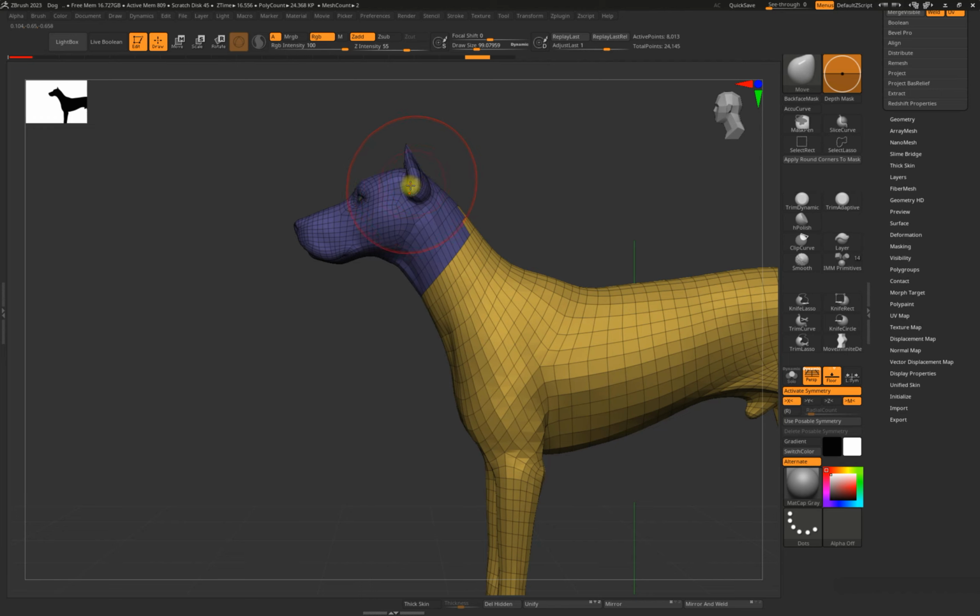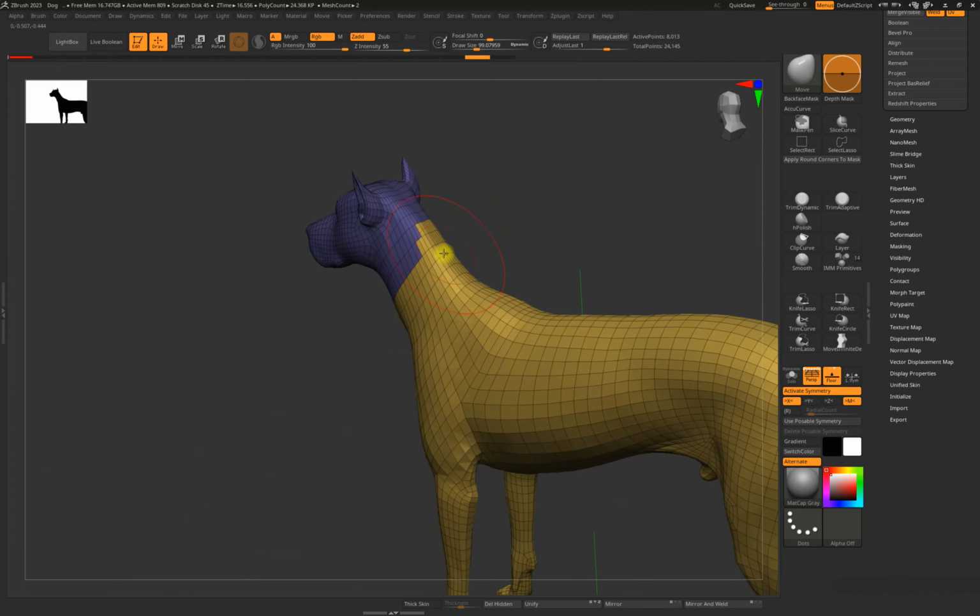Okay, so I think that's it for this video. It's probably going for a bit longer than I wanted it to, but there's a lot of those little things in ZBrush that are very important when it comes to just general sculpting and manipulating your mesh. In the next video, we'll talk about actual sculpting techniques. See you guys then.